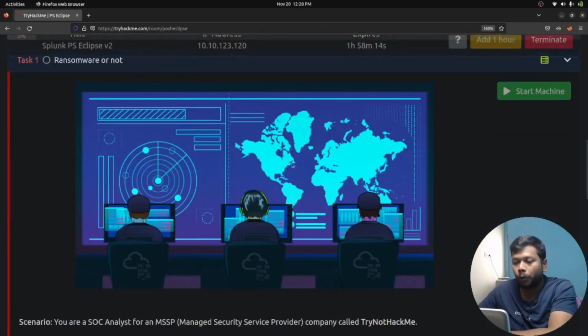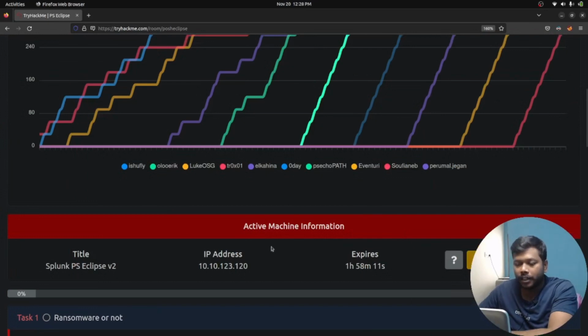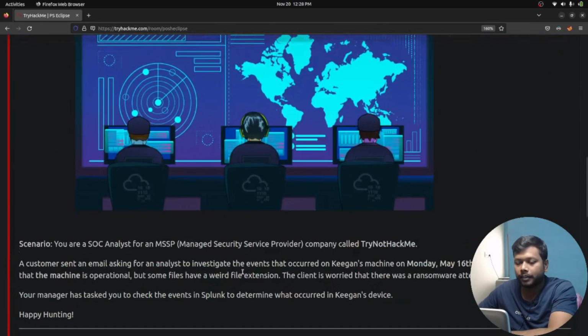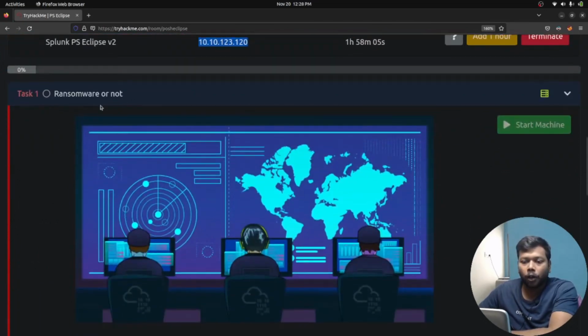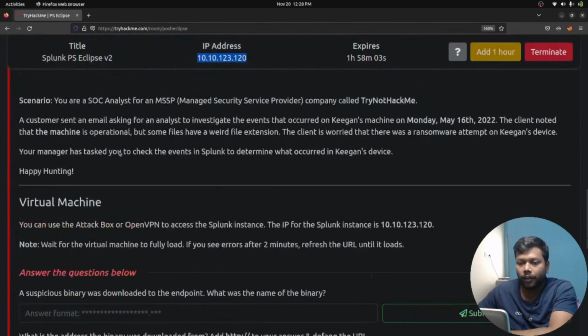And let's scroll down. I already clicked start machine and started the machine. I also got the IP address here, and let's read the scenario. It's ransomware or not. So that's the task 1. We have to find that.